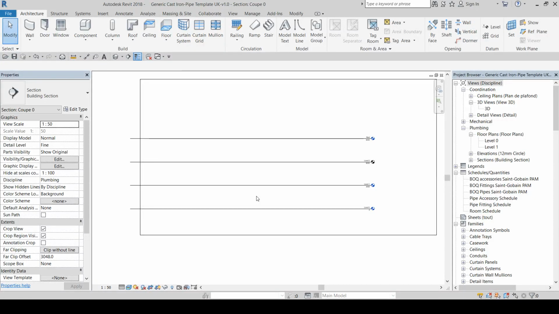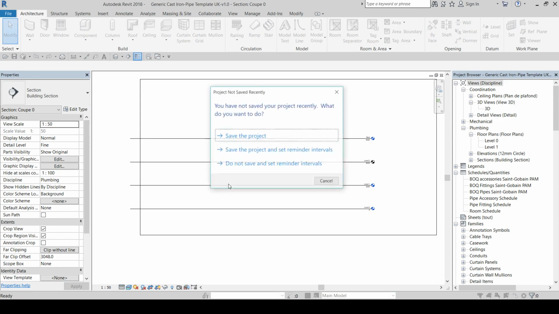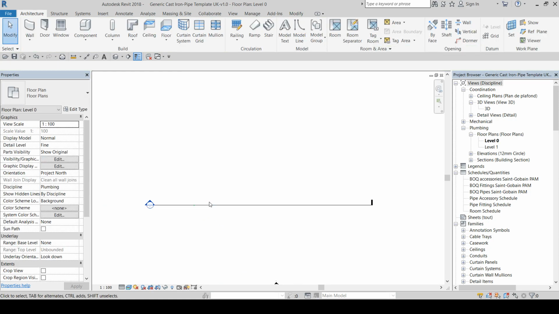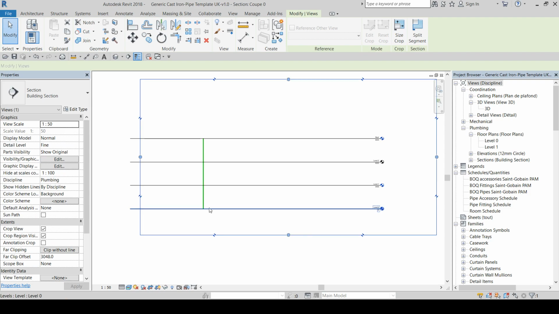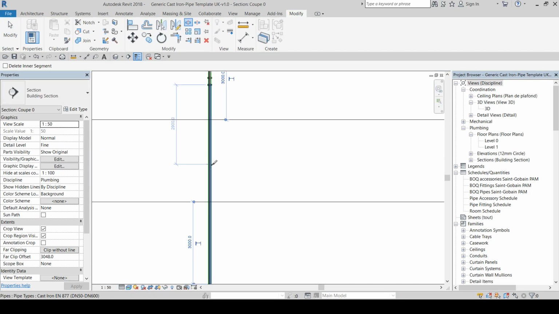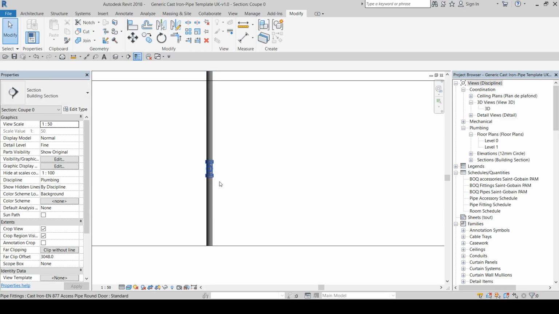In order to demonstrate how easy it is to use our systems and to showcase some of the capabilities of our content, we are now going to draw an above ground drainage system in a Revit project. So if I start with a vertical stack, we may want to place the access doors every floor.